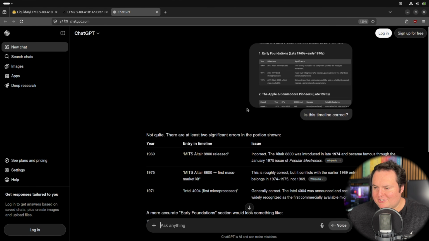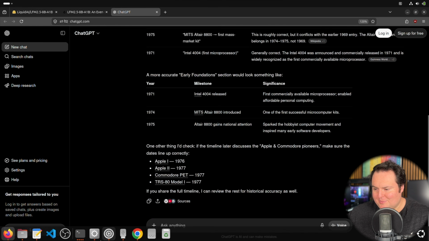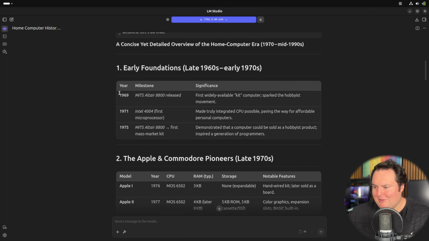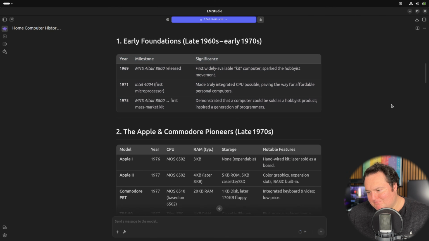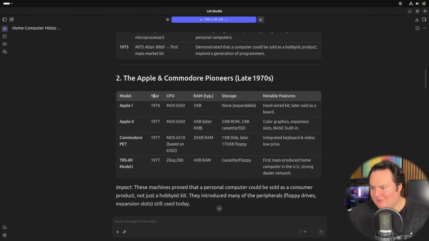So I briefly fact checked this just with the free version of ChatGPT, and it said it was partially correct, where basically this one right here is just blatantly wrong. But then in 1974, this came out and this was more or less correct. So not bad. Apple and Commodore pioneers. This is something I'll have at least a little more pertinent information about. The Apple I was 1976. That is correct. Okay, hand-wired kit later sold as a board. Don't ask me specifically on those. Did the Apple II come out so soon after?